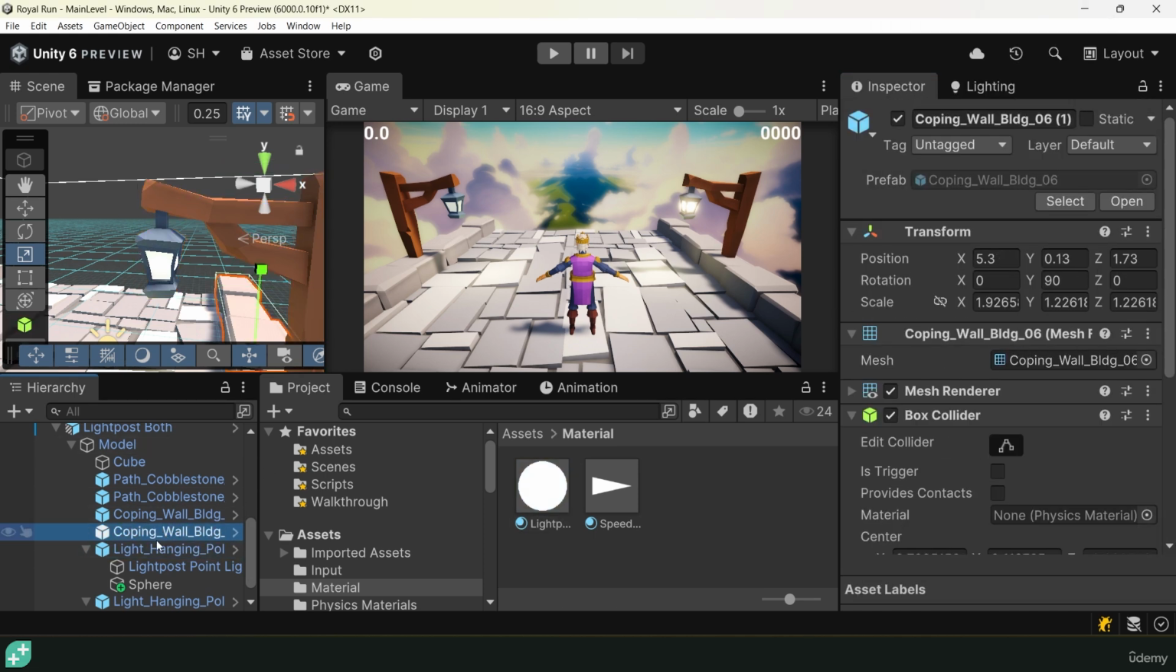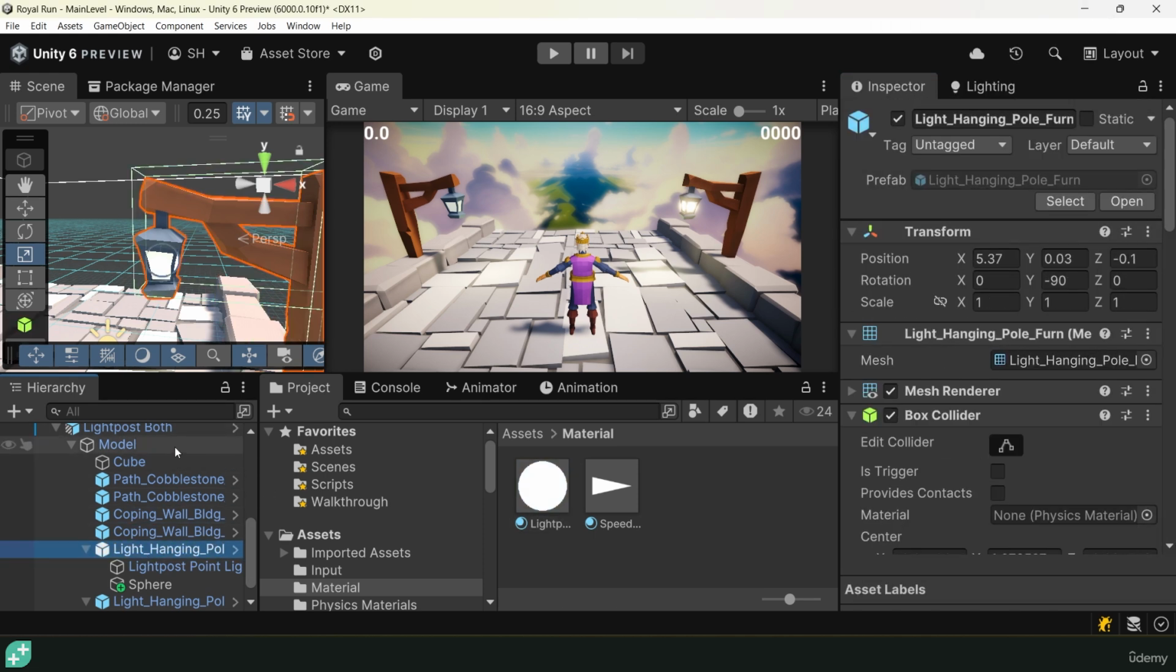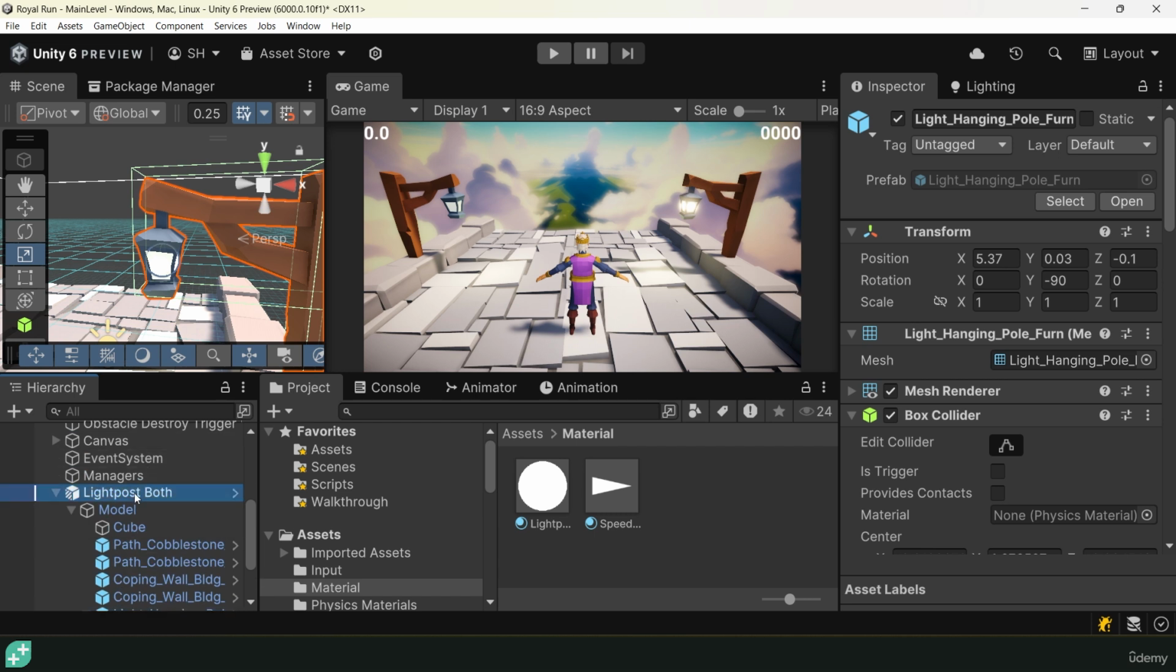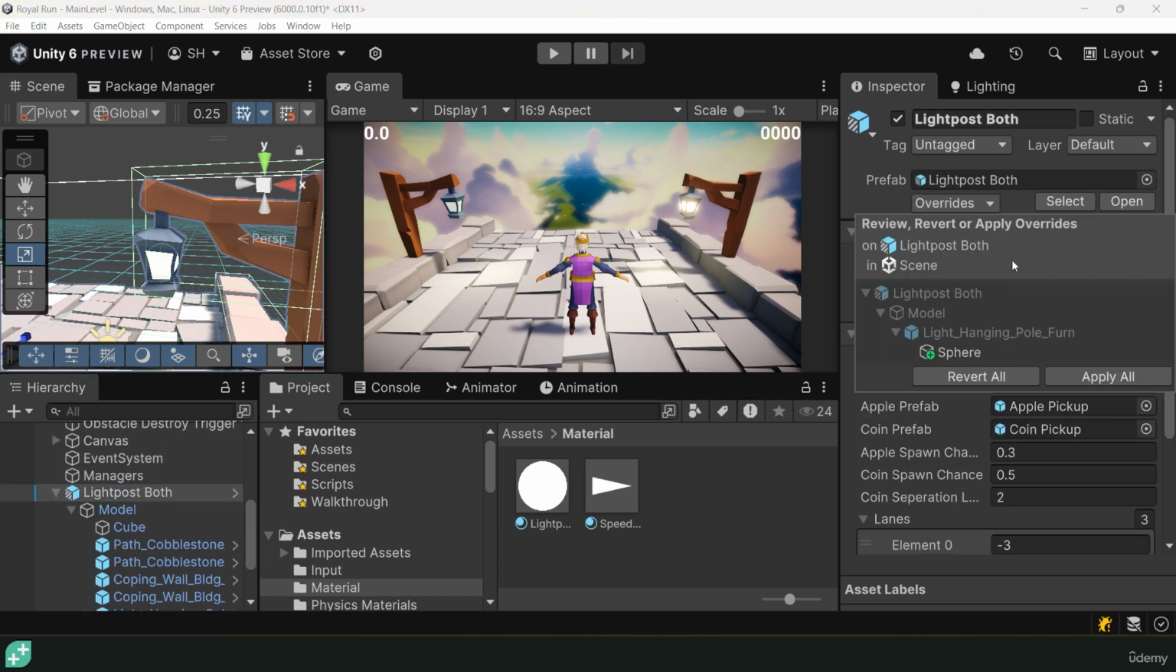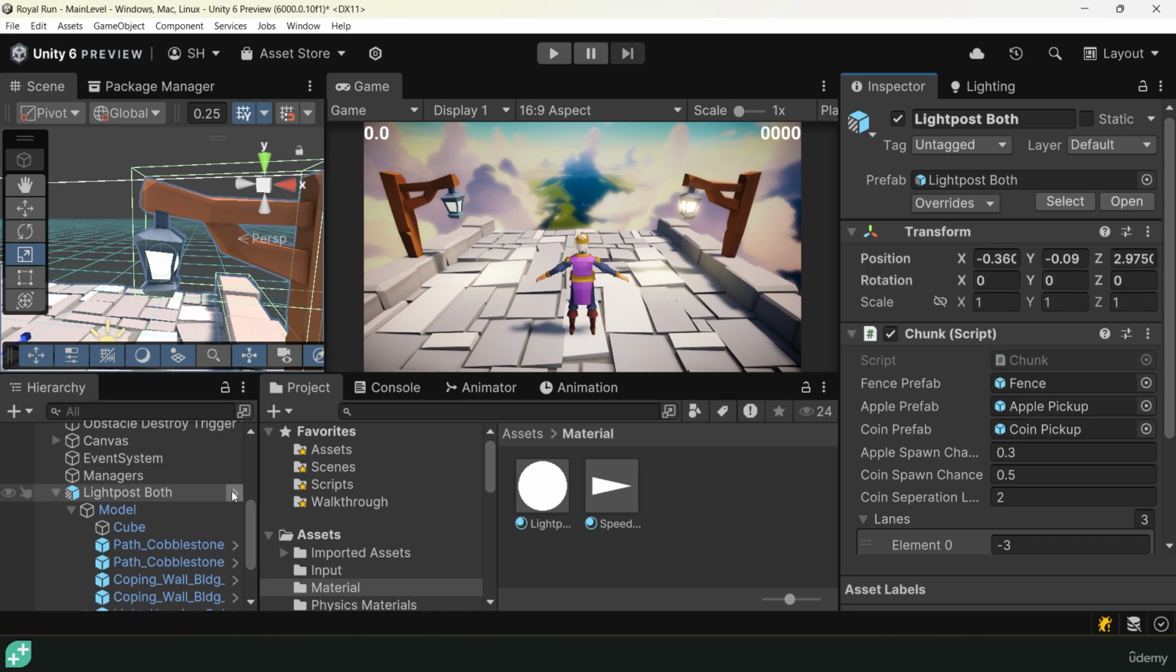So same thing, we actually can't apply it to this nested prefab on our light post both. So let's navigate over to our light post both in our hierarchy, click the overrides button and apply this sphere that we've actually just created, click apply, go into the prefab itself.